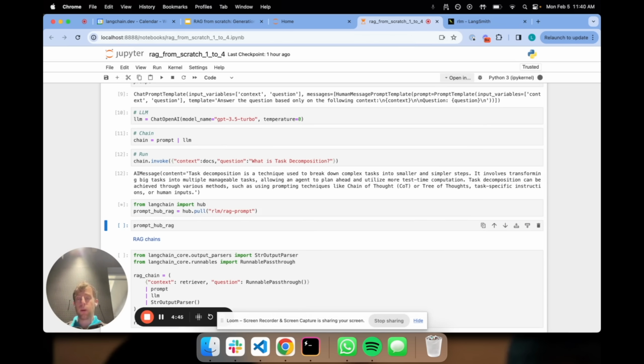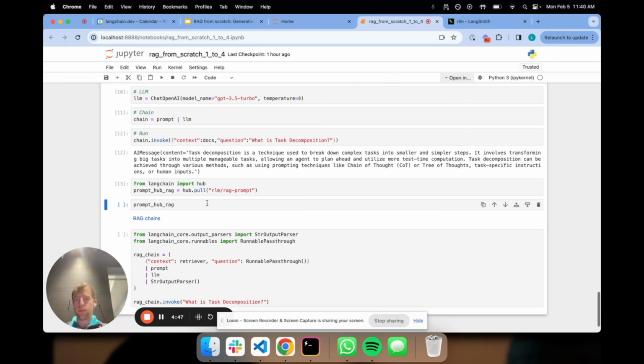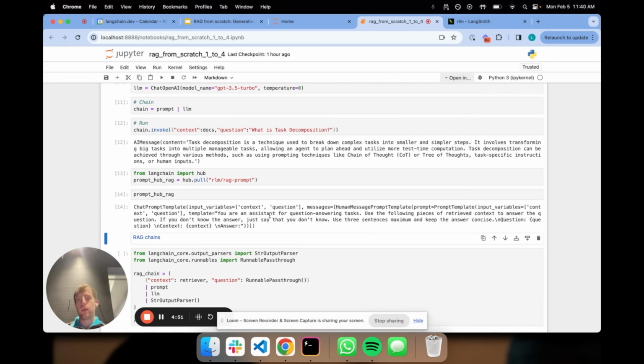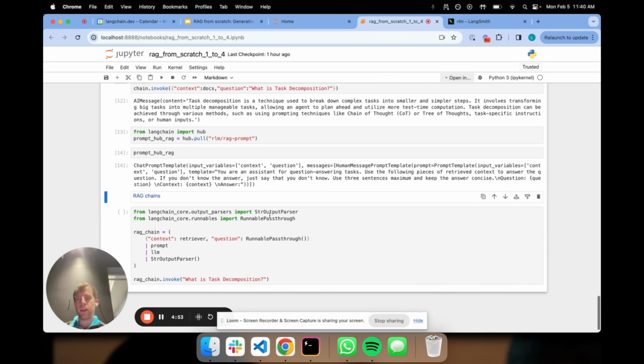I'll pull one in from our prompt hub. This one is a fairly popular prompt, so it has a little bit more detail, but the main intuition is the same. You're passing in documents, you're asking the LLM to reason about the documents given a question, and produce an answer.